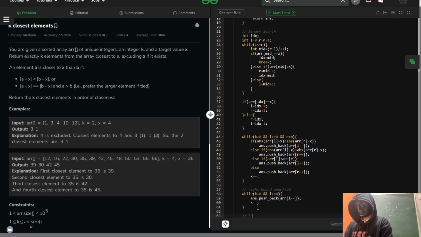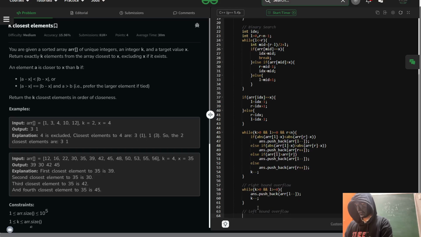And below is the left bound overflow, while k is greater than 0 and r is less than n, which means left side has gone to -1 but right side still is there and k value is still greater than 0, so we'll have to take the right side values.